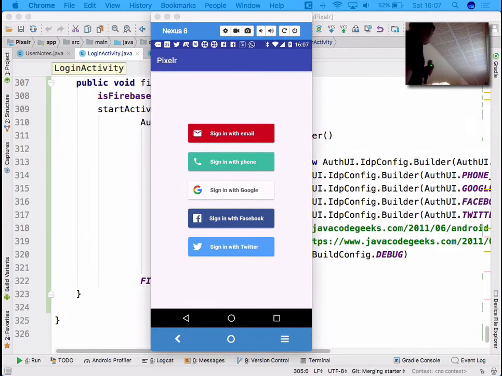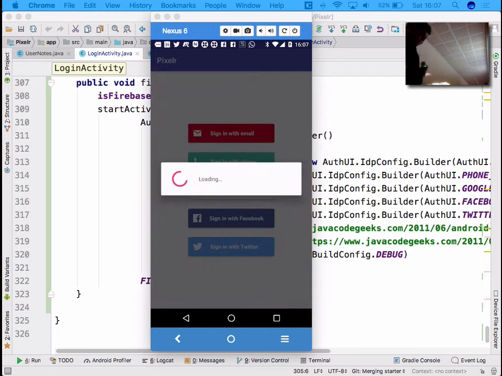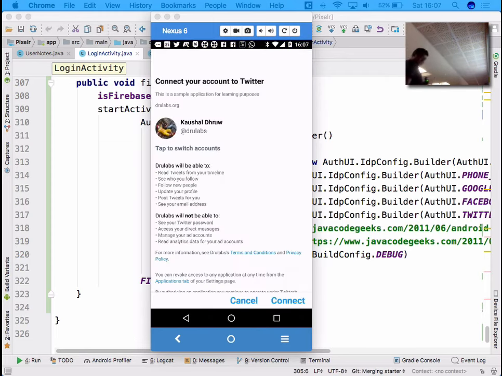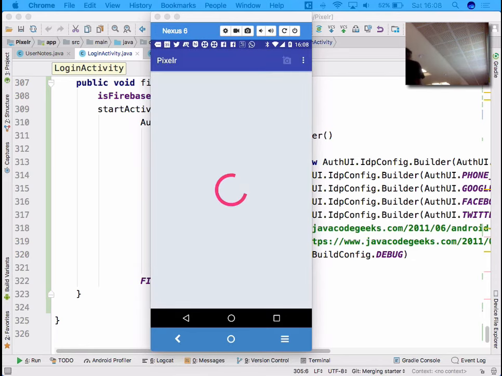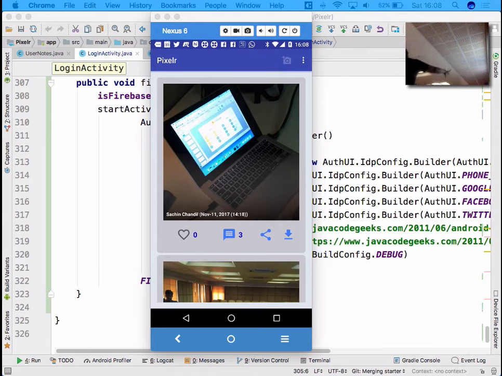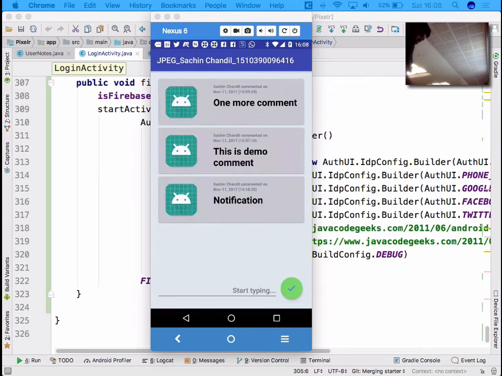So let me show you this more. By the way, I just clicked on login with Twitter. I have a Twitter app in developers.twitter.com, and there are all the setups needed before you do this. Okay, so this app is basically to share pictures. You can comment on it, share it, download it, and like or unlike it. So can you just add one more comment that says, this is a stupid comment?